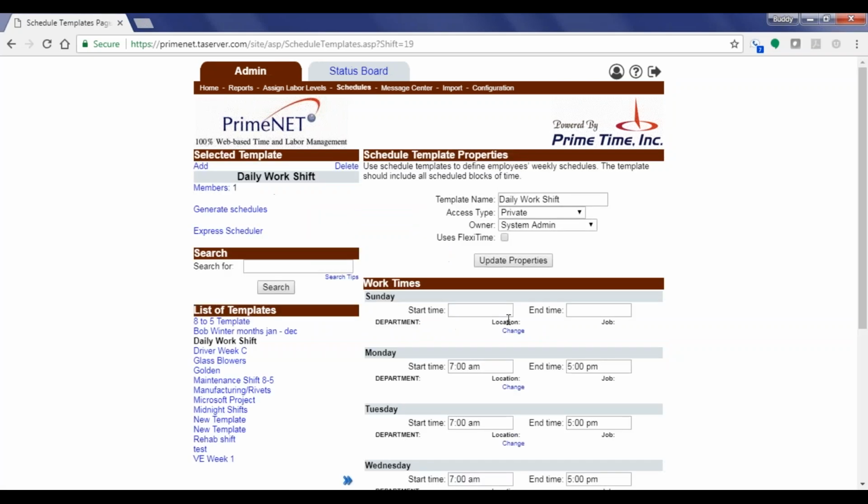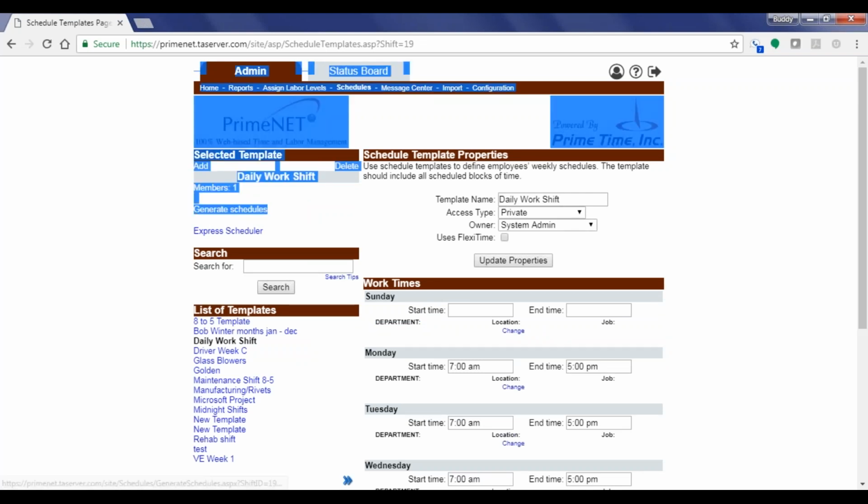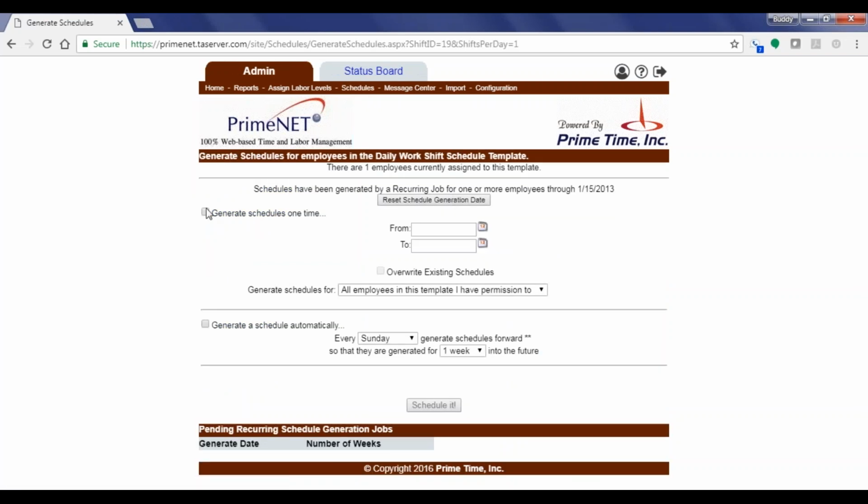I'm going to return back to the schedule template. Now the employee is there, but a schedule has not been generated for him yet, or her, whichever that is. So we need to do that next. We're going to click here on Generate Schedules, generate schedule one time. We'll go back a few weeks and we'll just stop on Monday. I'm going to override any existing schedules that are already there, although you don't have to.